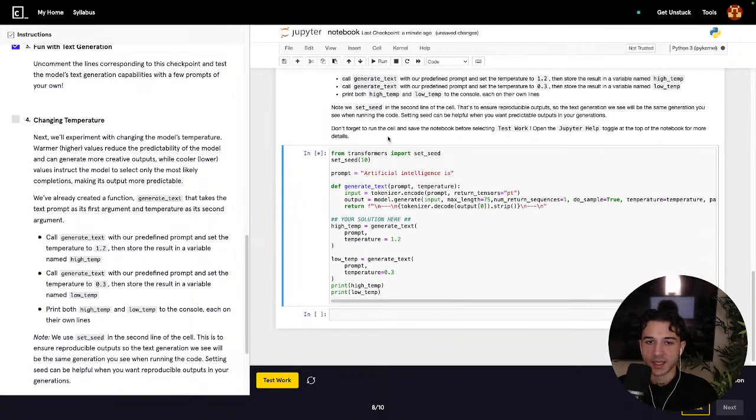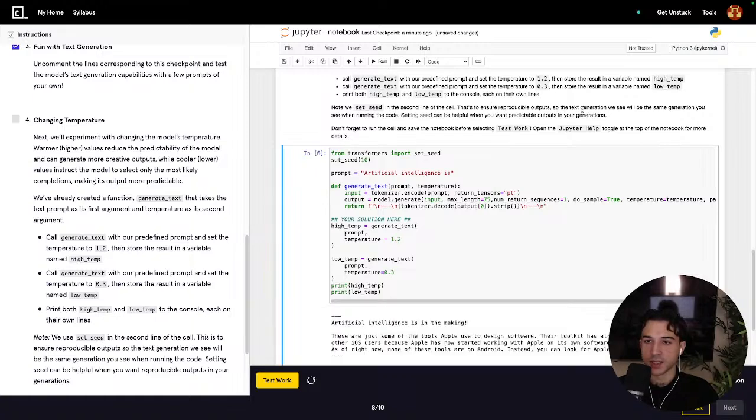Note we set seed in the second line of the cell. That's to ensure reproducible outputs. So the text generation we will see will be the same generation you see when running the code. Setting seed can be helpful when you want predictable outputs in your generations.